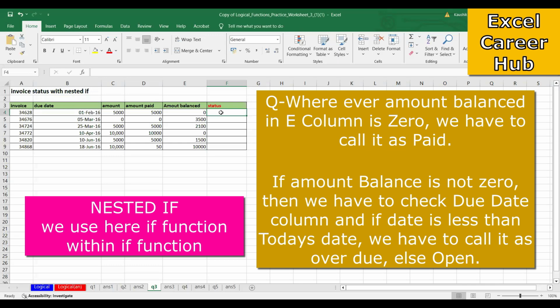So for overdue, we have to compare with today's date. If the date given in the B column is less than today's date, then it has to be overdue. If you go to the answer, you'll see that everything is overdue except 10th April and 1st Feb. 10th April 2016 is because it is already paid, so there's no overdue. Rest everything is overdue.